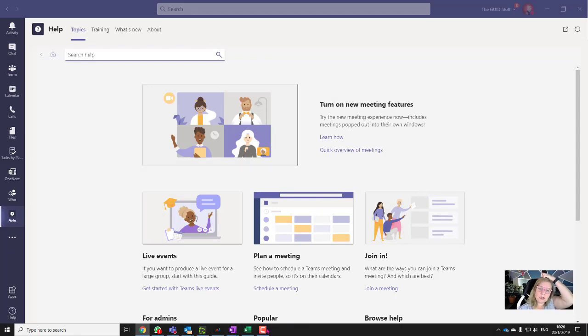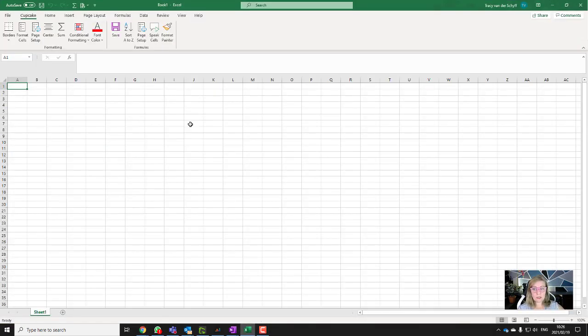Then also don't forget that in Office Pro Plus, or it's called now, let me quickly think about that, Microsoft 365 Apps for Enterprise, I think. But in your apps, you'll find a Help tab as well. And the Help tab actually shows you what's new, same as what you can see in Teams, or what's been launched for Excel recently, for example.